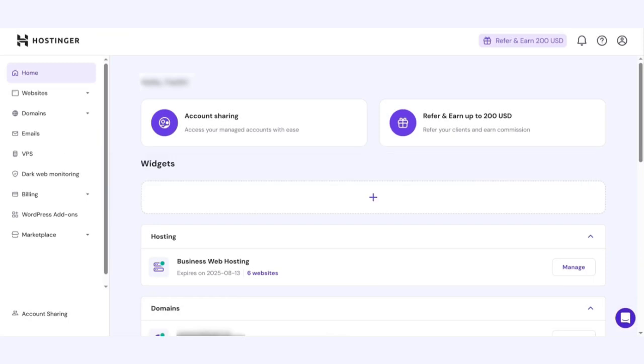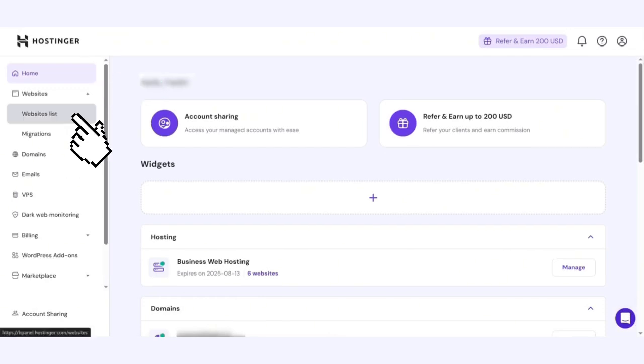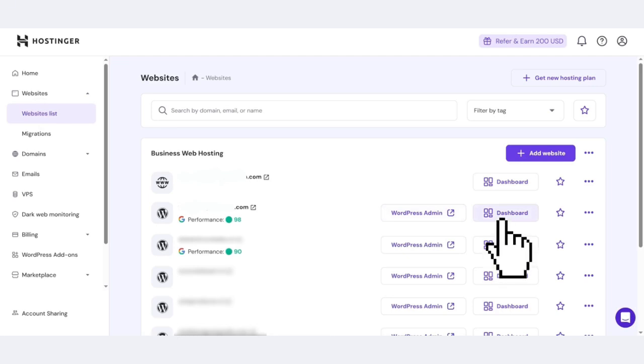First, log into your Hostinger account. Once you're in, go to the Websites section on the left panel. Then click on Website List. Here, select the websites you want to manage and open its dashboard.